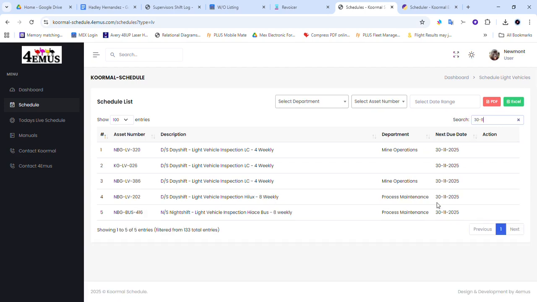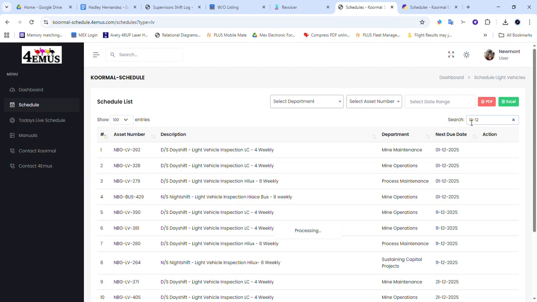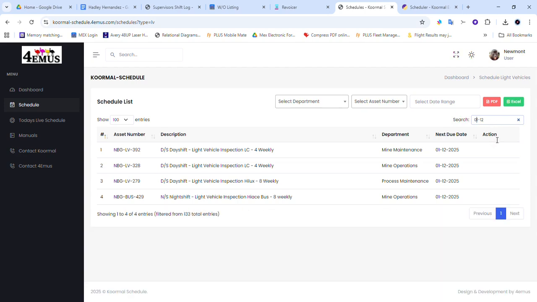There are 4 light vehicles on the schedule for day shift and 1 light bus for night shift. A total of 5 vehicles are scheduled for the day, determined by our labor resources and the required schedules in MEX. Also check the schedule for the 1st of December. There are 3 light vehicles and 1 light bus scheduled.